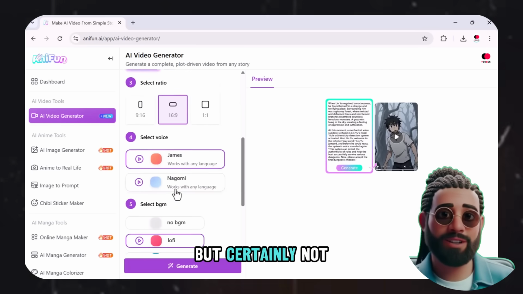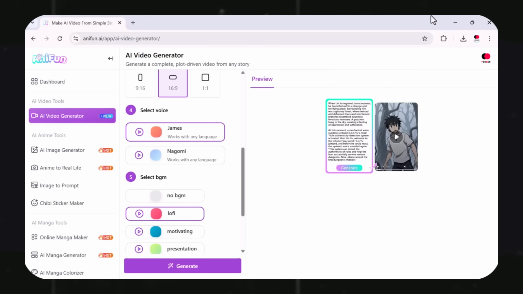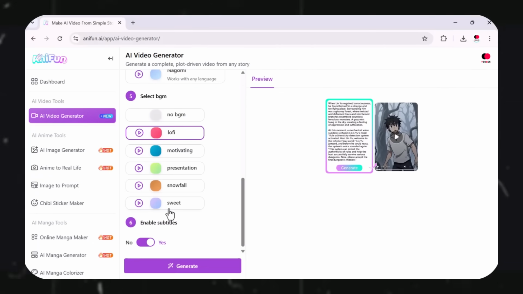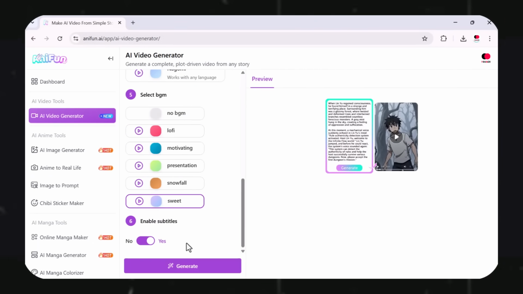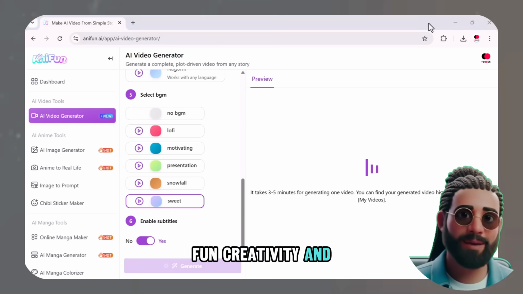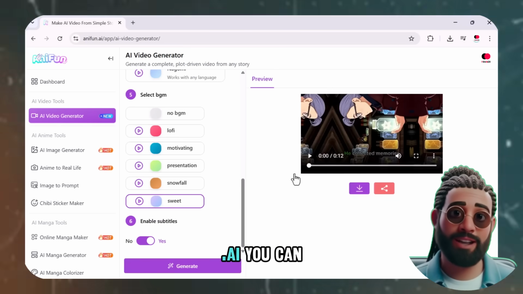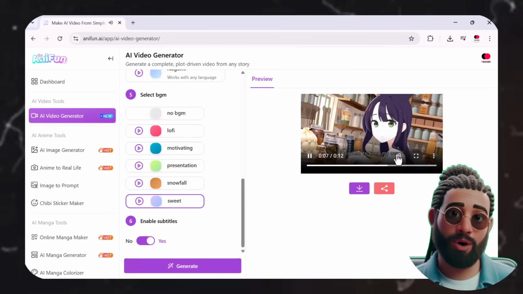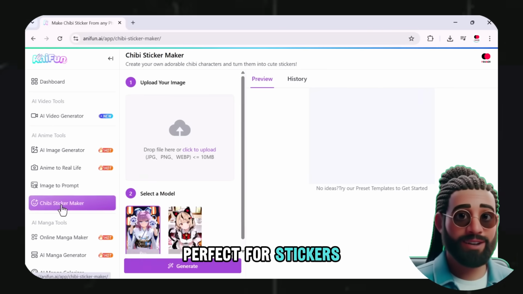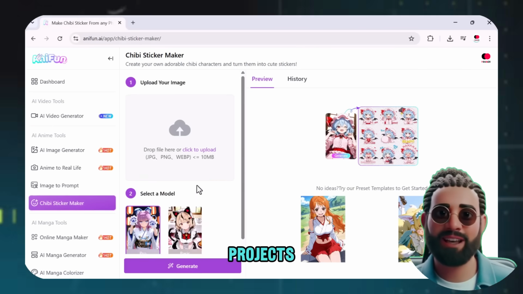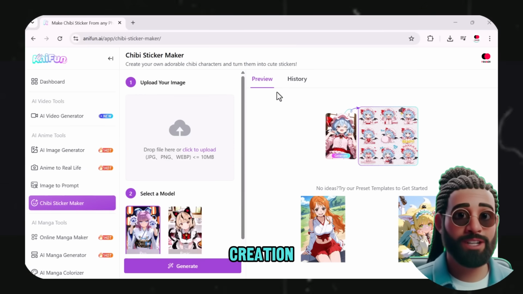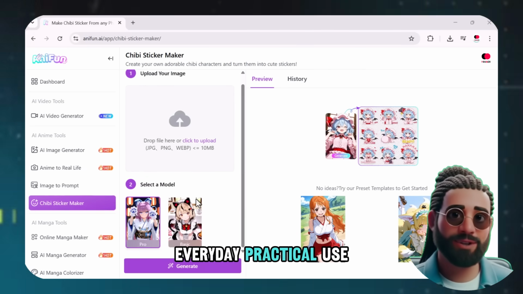The final feature, but certainly not the least, is focused on fun, creativity, and practicality. With Anifun AI, you can create adorable chibi stickers or transform anime characters into realistic versions. These tools are perfect for stickers, chat applications, creative projects, and even branding purposes. Anifun AI doesn't focus solely on artistic creation, but also on everyday practical use.